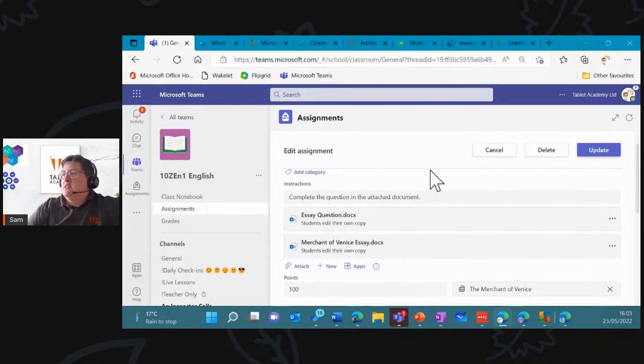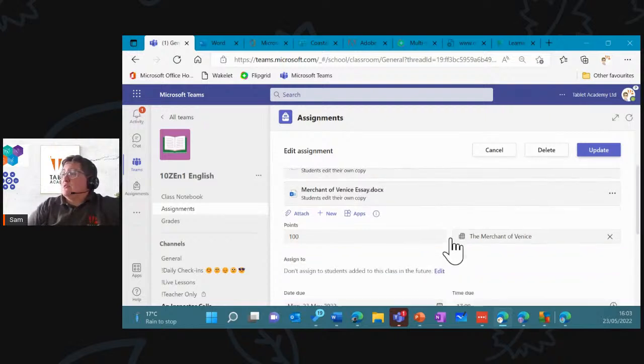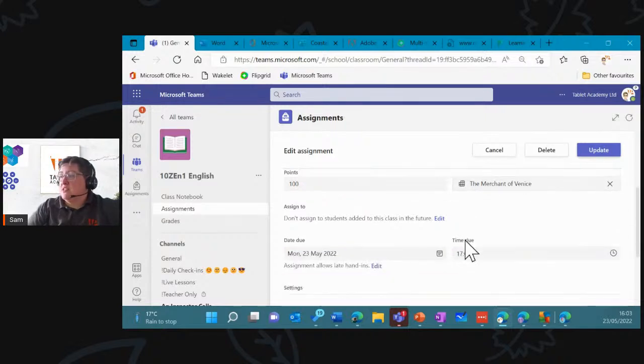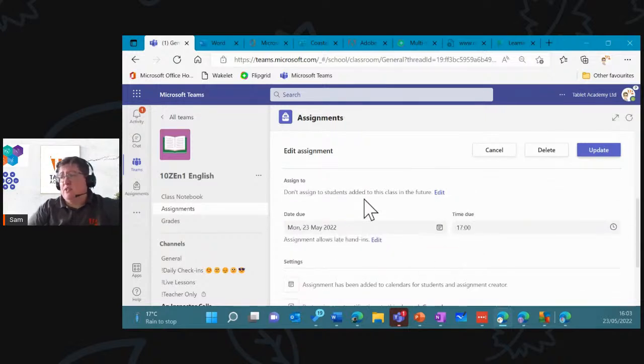But it does mean that I've got that structure where I'm not expecting people to add things to folders in different places and so on. It does also mean that if I'm using that, I can use things like the rubrics. And for the students, that means that they've got access to the success criteria. They've got access to the marking scheme that we might be using. And we can also then do things like add it to the calendar.